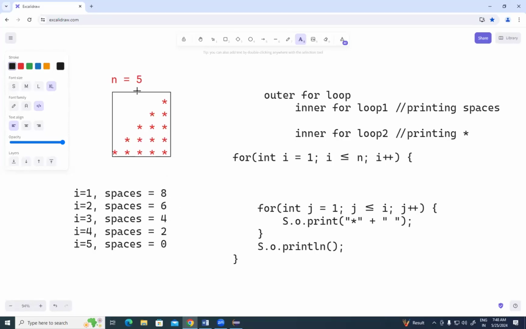Please understand me. Could you tell me what is the value of n? 5. In the first row, how many spaces are required? 8. What is the value of i? 1. What is the value of n minus i in the first row? 4. What is the value of 2 into n minus i?